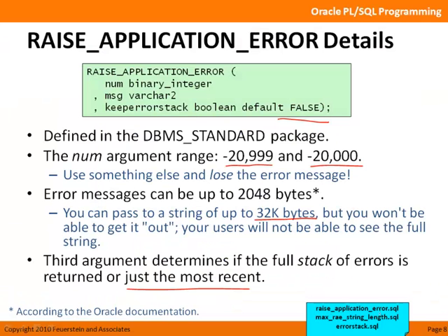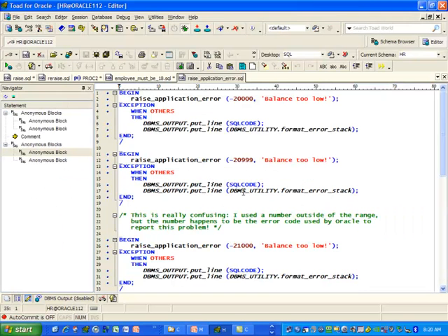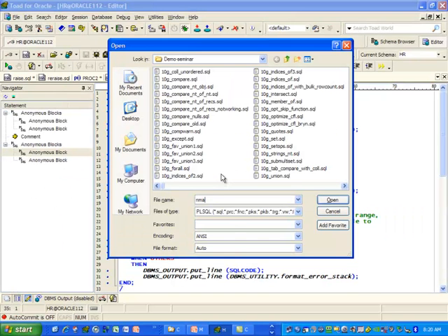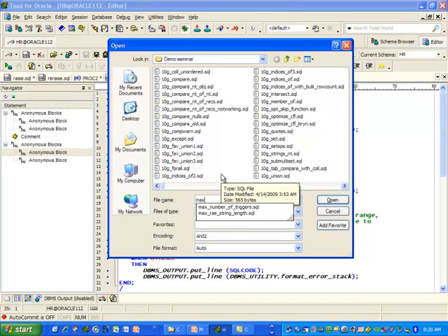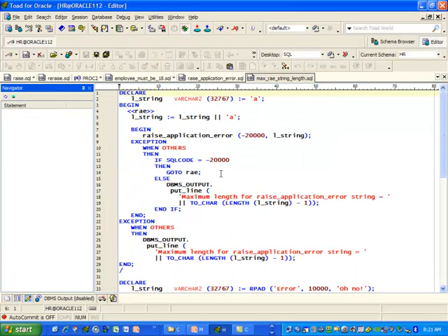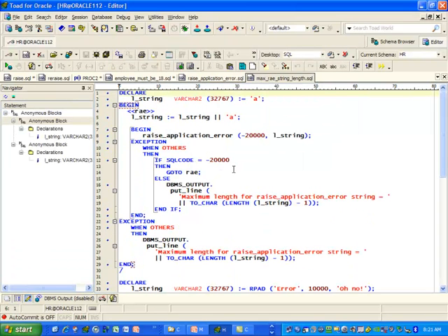Now let's take a look at the issue of the maximum length string, and then we'll take a look at the use of the full error stack, or keeping the full error stack, or rejecting it. So the maximum string length. Now, here's a piece of code.